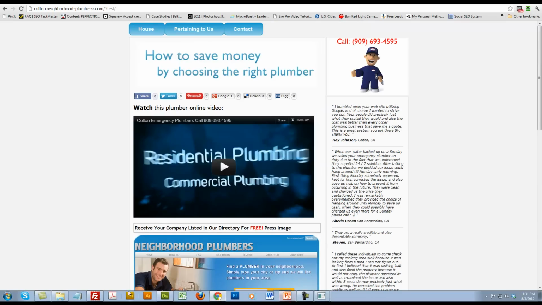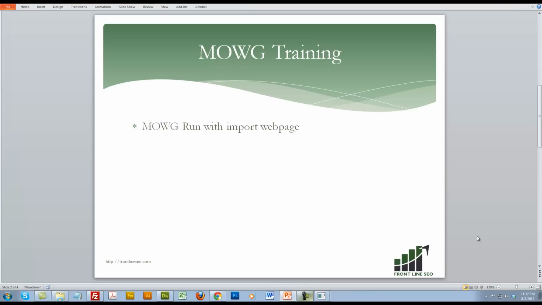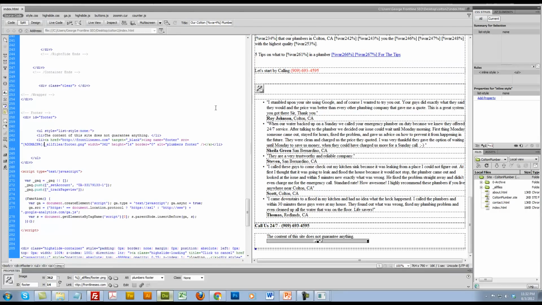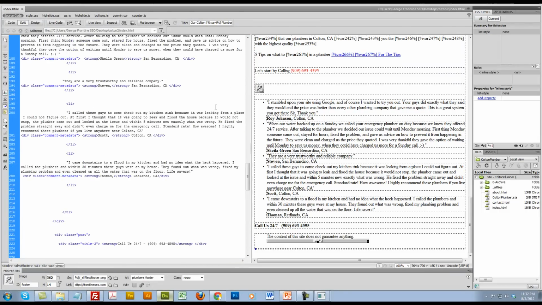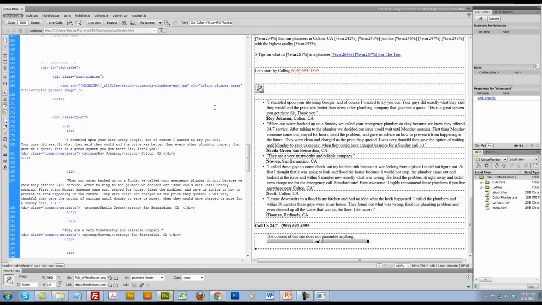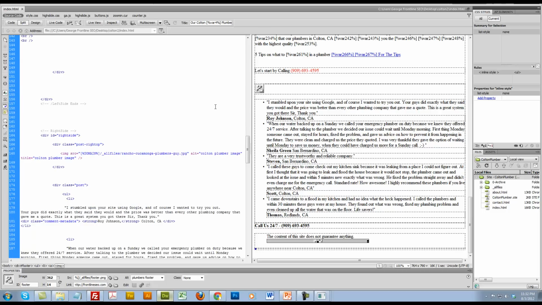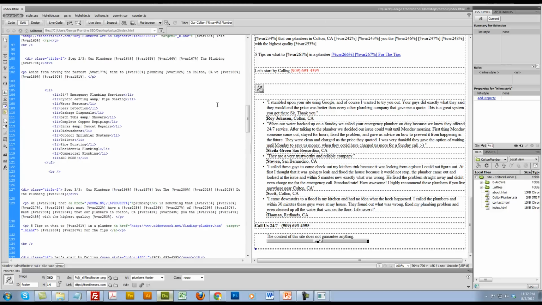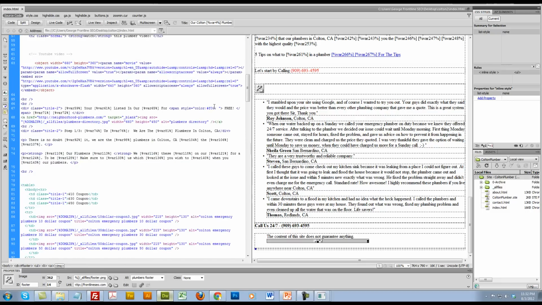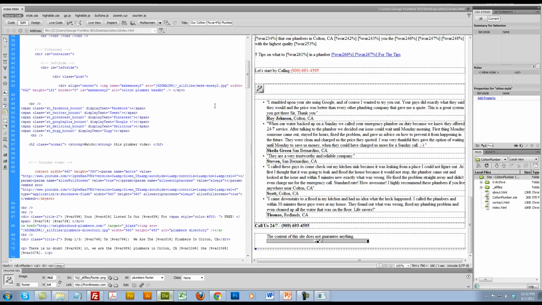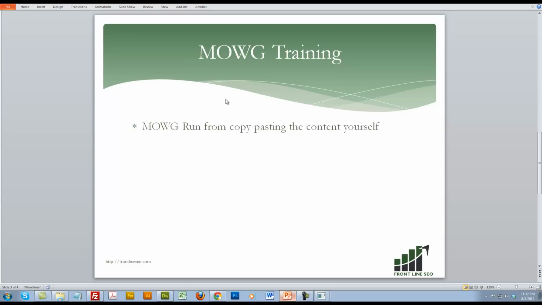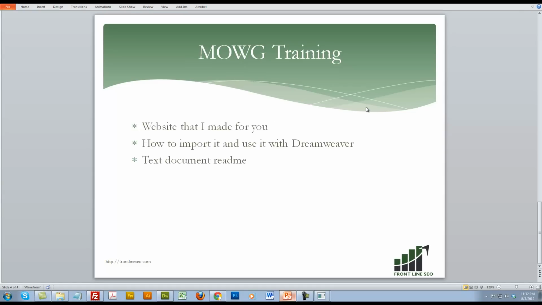So now you have both doing a MOWG Pro run with the import web page function. You have the MOWG Pro run where you copy and paste. I personally prefer doing it copy paste over any other way, because I like to keep my source code as simple as possible, as clean as possible, excuse me. I don't like to have a big bundle of crap on my source code. I want to make sure it looks nice, everything is great and ready to go. That's my preferred method. Next thing is the website that I made for you, how to import it and use it with Dreamweaver and the text document README.